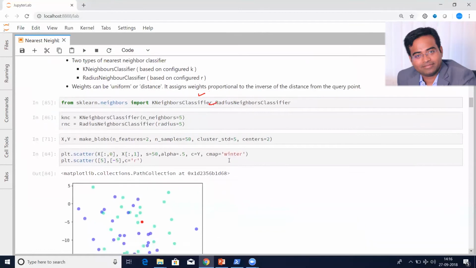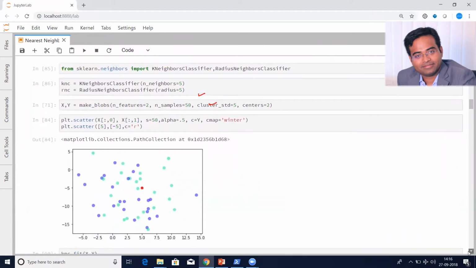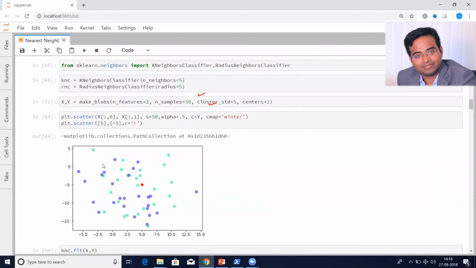Again we are using the make_blobs function to generate some data. You can see there are two classes: one is deep blue, and the other is lighter blue, aqua. This is the distribution. In this situation, you cannot have a linear model which separates it. This type of situation is handled pretty well by a neighbor classifier.